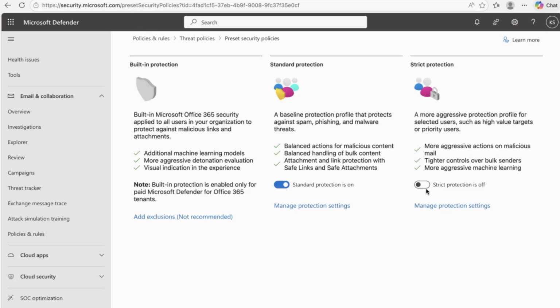So I have disabled it because I do not want to apply it because this is my trial environment. That's why I have not enabled it. But when you open it, you will see the same setting that was there in standard protection. So when you have preset policy enabled, it takes precedence. And if you have any custom policy, it is ignored for covered users. And when preset is disabled, automatically custom policies are applied.